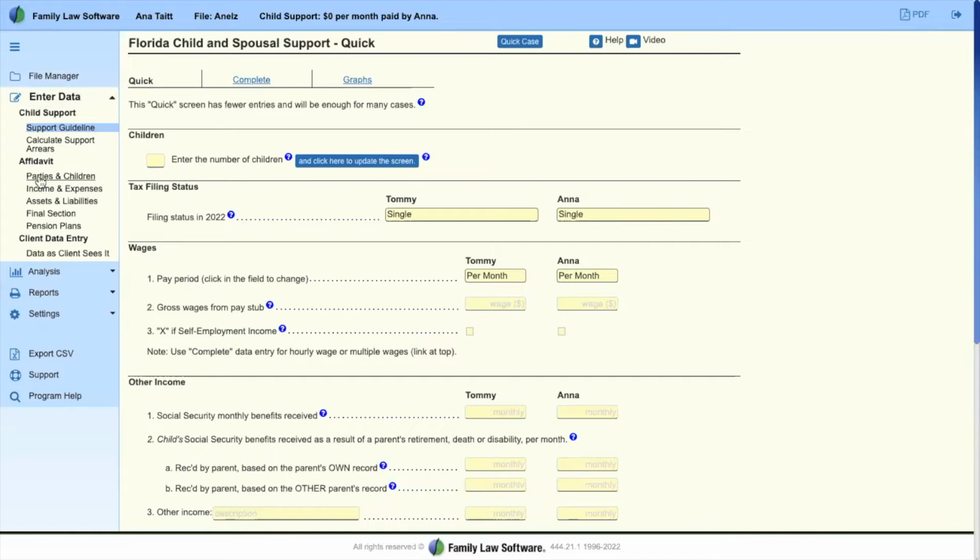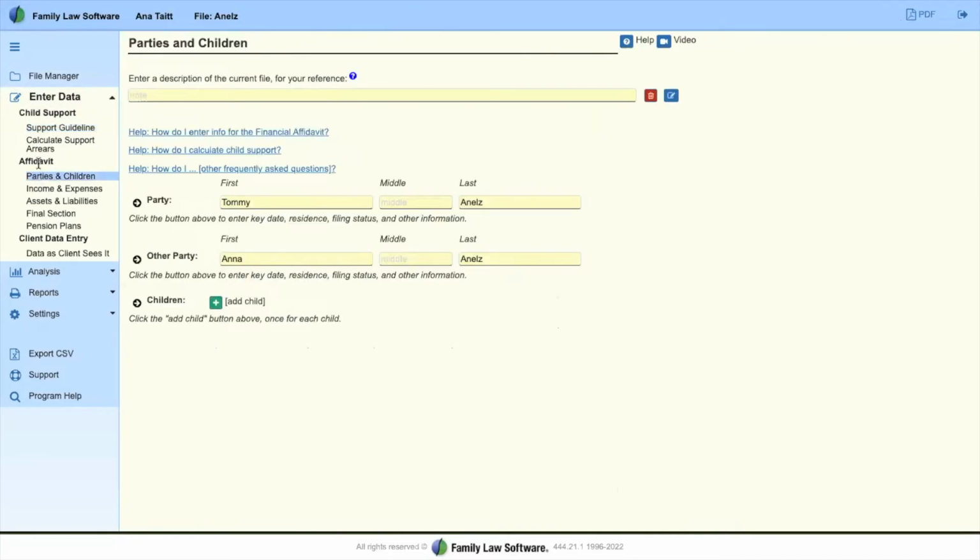So the financial affidavit. We collect all of the information in the order of the Florida financial affidavit, the Supreme Court form. What we do first, though, that's a little different from the form, is we do parties and children. What do we mean by parties and children? Each party will have their own folder. So Tommy is my client. He has a folder. I would click this to open it. Anna has a folder. I would open it here. I can add the kids here.